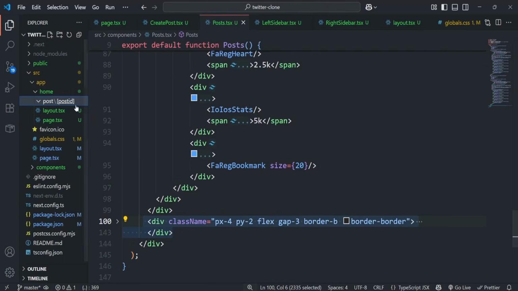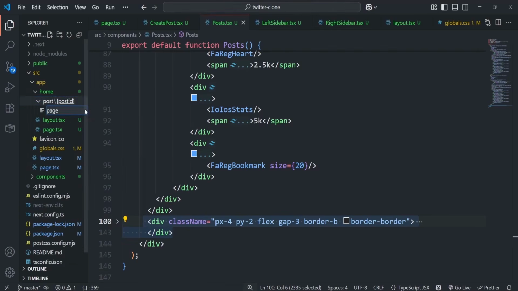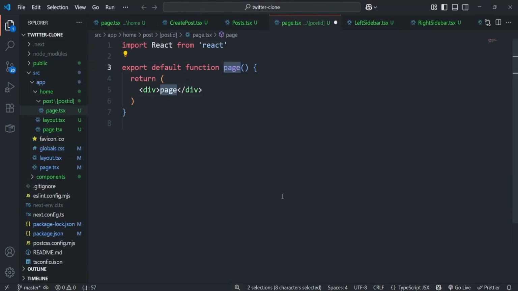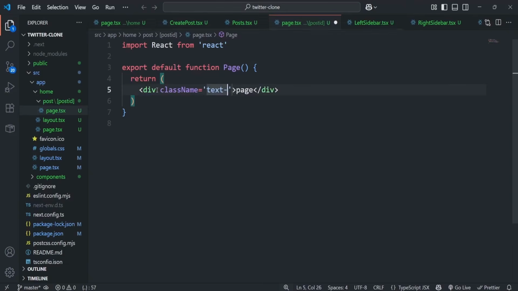All right, so inside this folder, I'm going to create a page. Call this page.tsx. RFC. Just change this to capital case. Then I'll just give this a Tailwind utility class of text white. Text white. Let's actually visit this page.